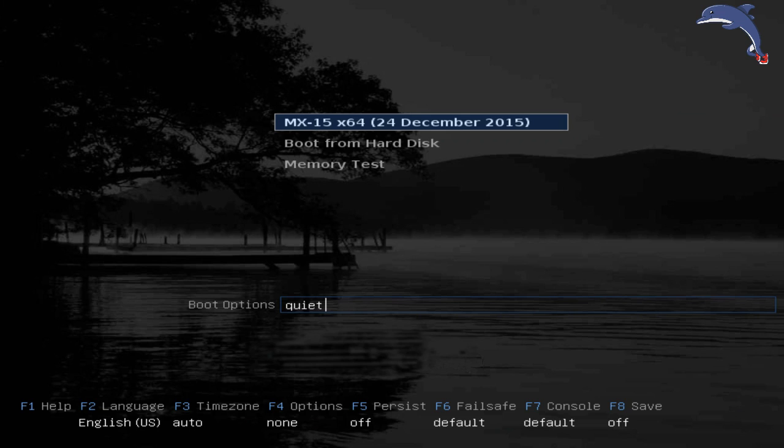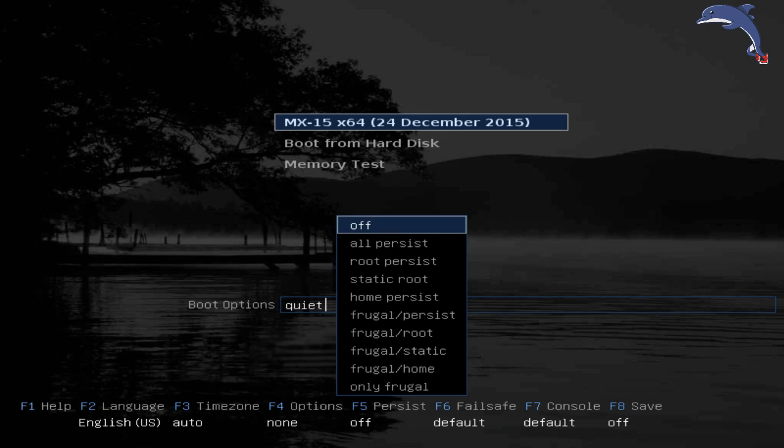So I'm going to hit F5 and show you the persistence options. They're slightly different than previous versions of MX, and Antix for that matter. You can have persistence off, in case you've enabled persistence in the past and you don't want to boot with it. You can just turn it off. You can have all persist, which saves both root and home folders. You can have root persist, which actually loads the root persistence file into RAM. If you've got enough RAM, no harm to it. It's pretty handy. That's probably the one I'm going to pick for this video.